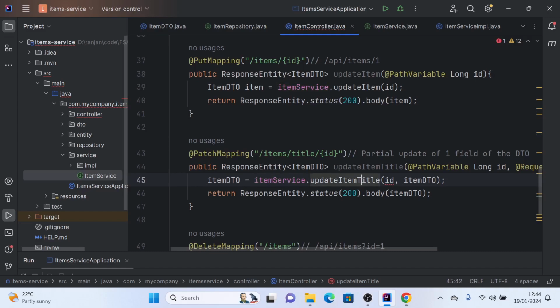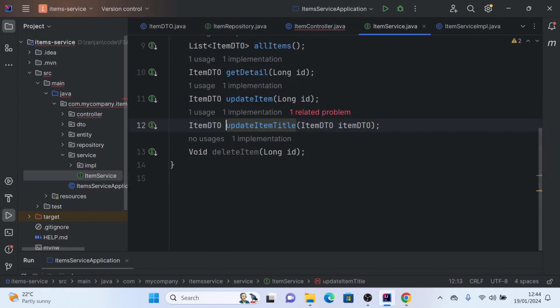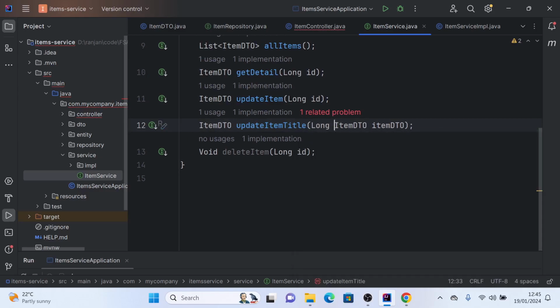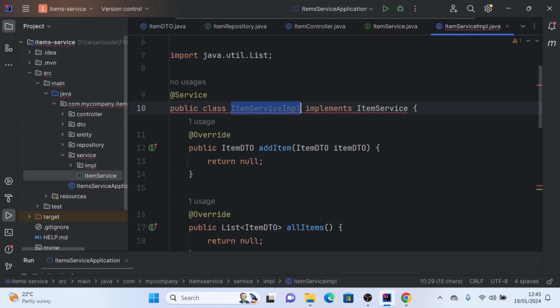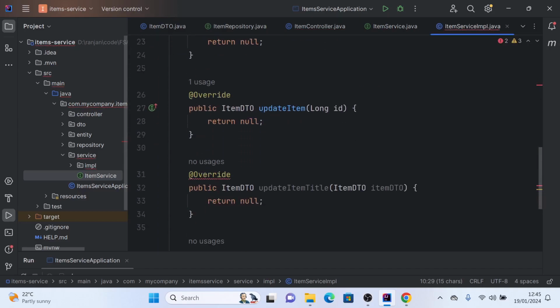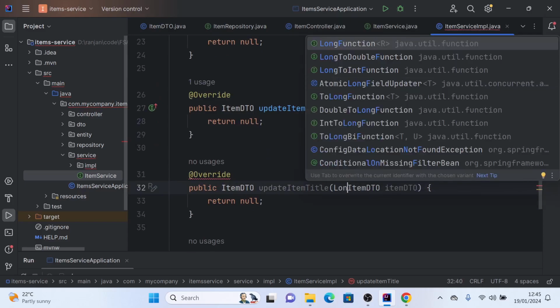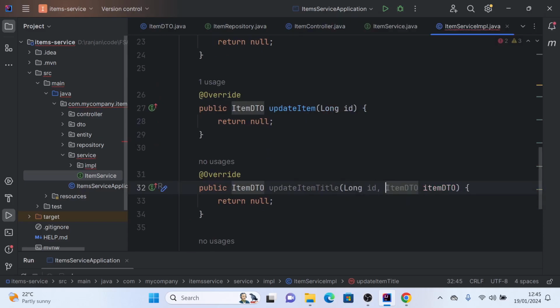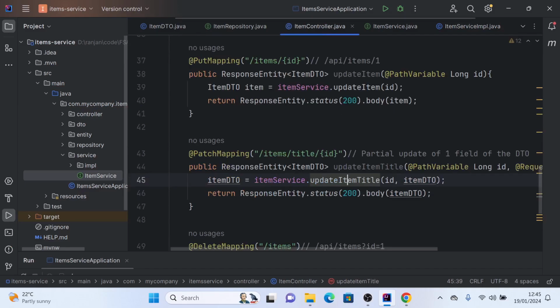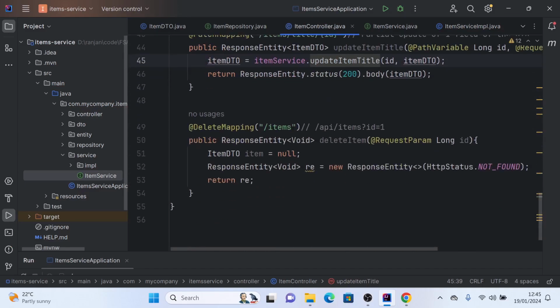And now we need to update this method because it is taking extra parameters. So we'll say long ID and here as well long ID. Perfect. And finally, the delete endpoint.